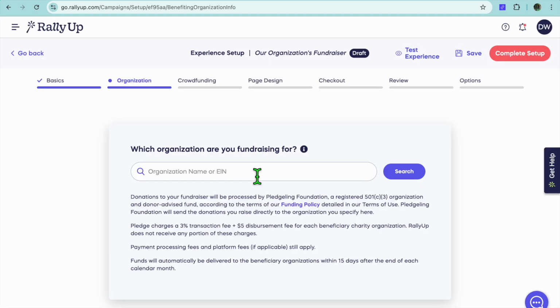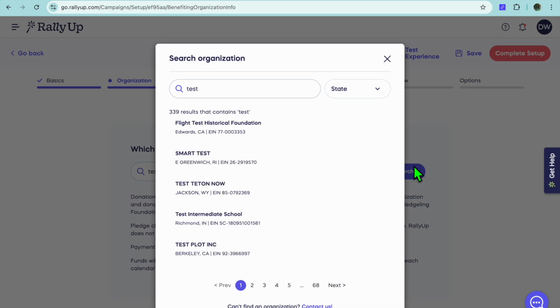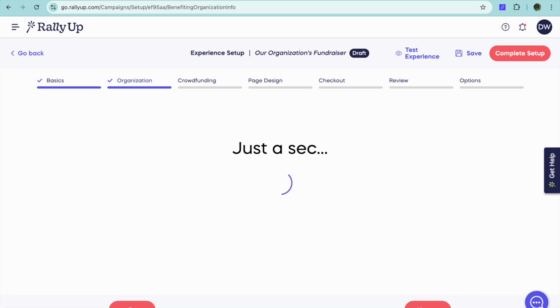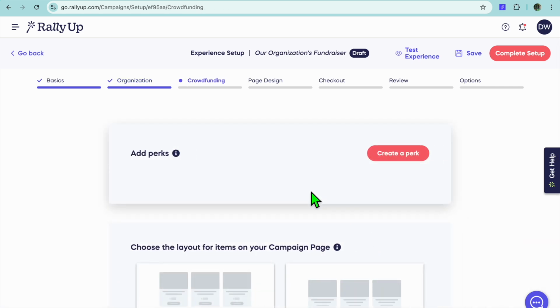From here, you can put in your organization name. So you could type in your organization name and then you'll tap on Search. And you could search for your organization by state. So I'm just going to be using a random organization. After you have done that, you'll tap on Next.